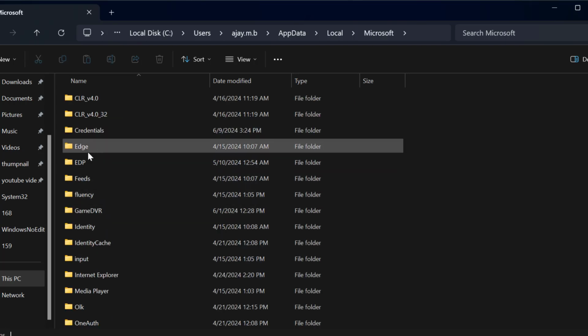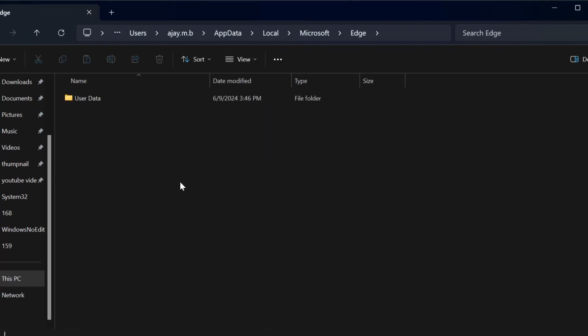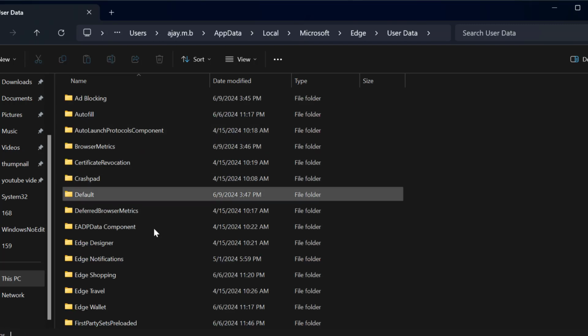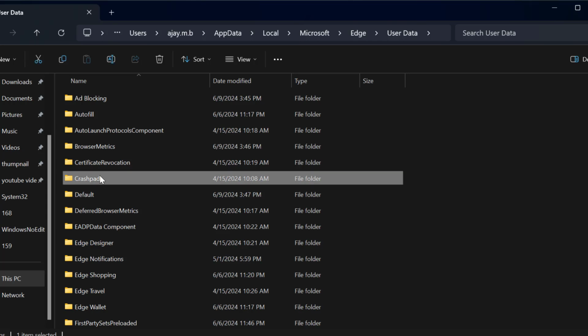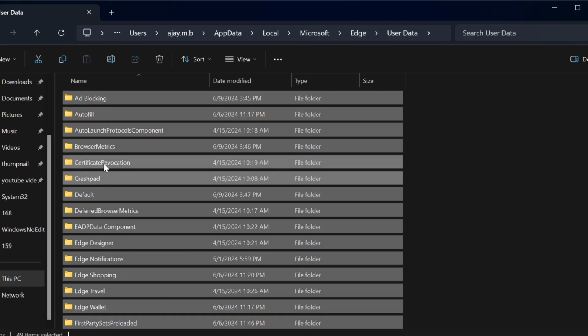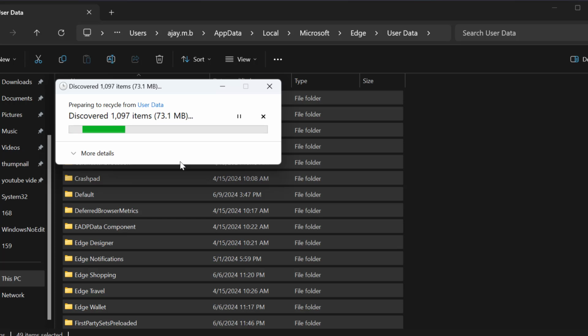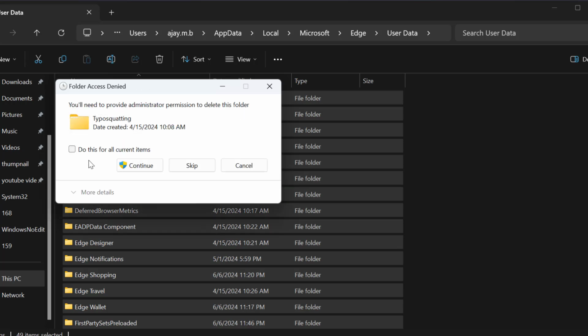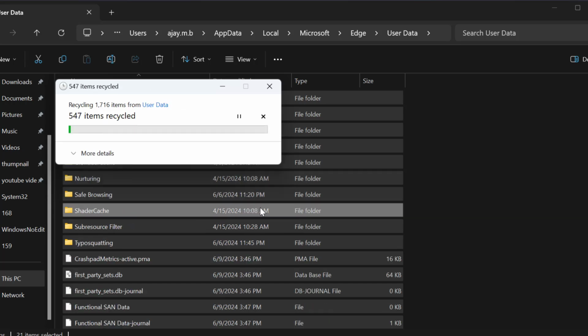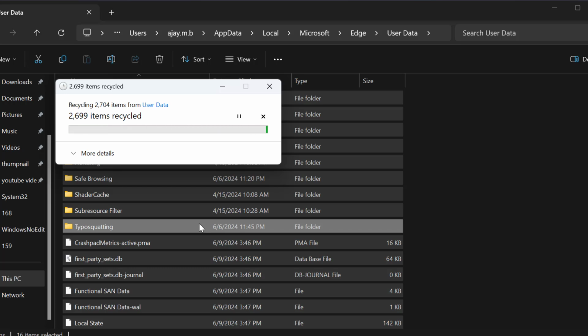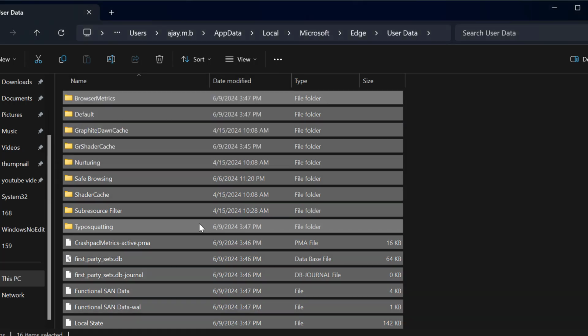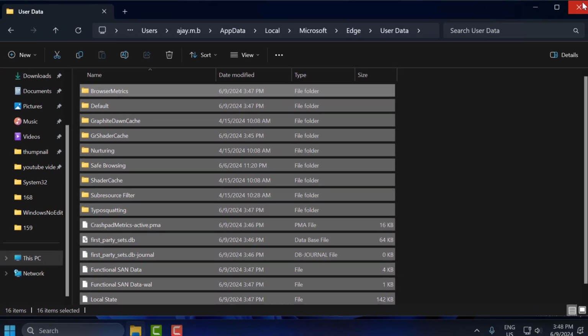and you just need to double click on the Edge folder, User Data. In here you need to click on any folder over here and press on the keyboard Ctrl plus A to select all, and now right click on it and select delete it guys. If any files cannot be deleted, click on this check mark and select skip. After getting done, just close stuff here.